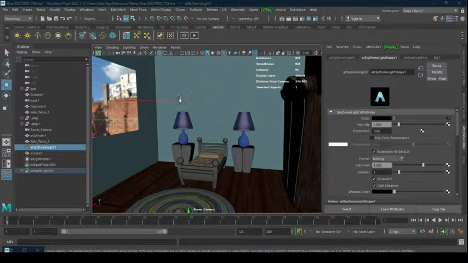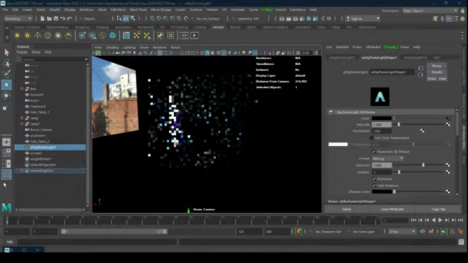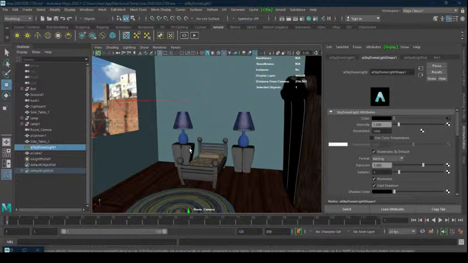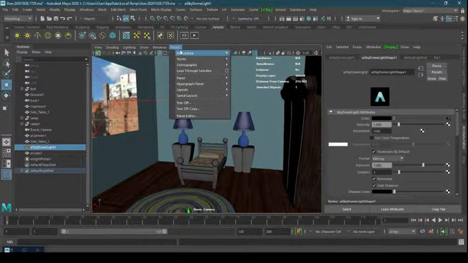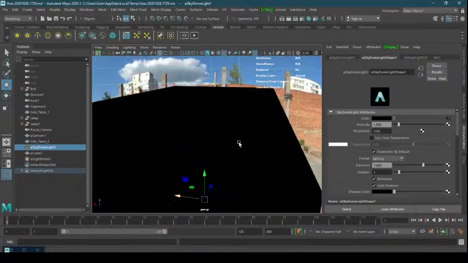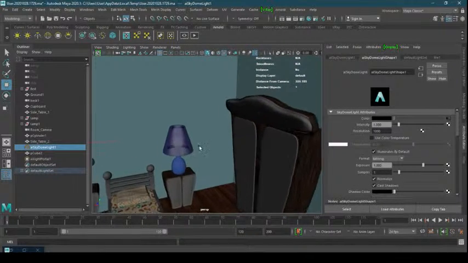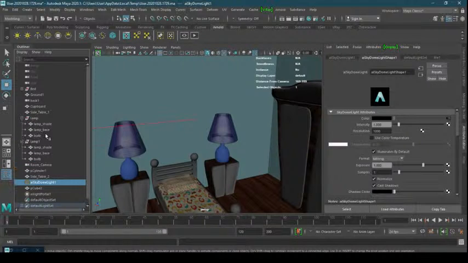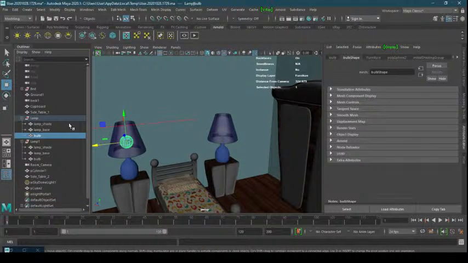Turn on Arnold here. Okay, this is fine. Let me stop. Let me go to my perspective viewport, and I will do one thing here. I will go inside the lamp, take the bulb, and I will convert these bulbs into mesh light.